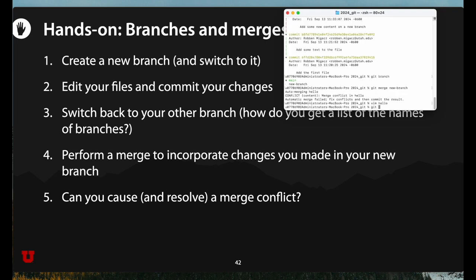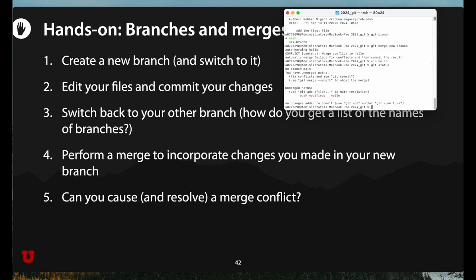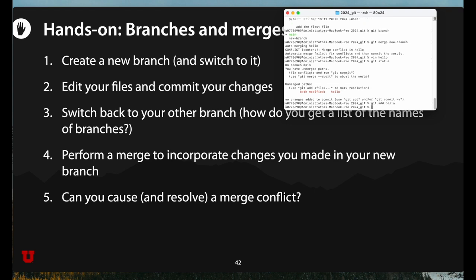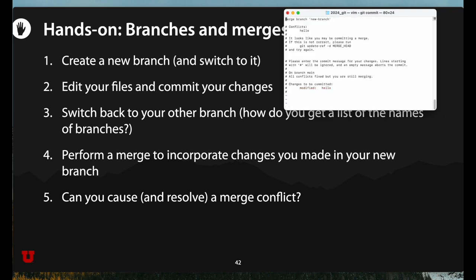So now I can view the status. So this is marked as unmerged. I can add it to mark resolution. So I can say, yeah, this is resolved. Git add hello, git commit. So this has a default commit message here saying merge branch, new branch. So you can add text to this, but I'm satisfied with that. I'll say sure, save that.